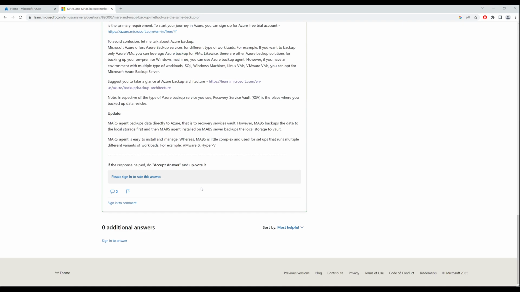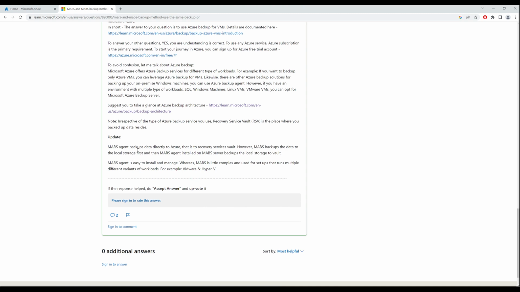If I scroll all the way down, there's a very neat explanation. MARS agent backs up data directly to Azure, that is to the Recovery Services Vault. However, Microsoft Azure Backup Server backs up the data to the local storage first, and then MARS agent installed on the MABS server backs up the local storage to the Vault. So it's a double hop with MABS. First, with MABS, you back up your data to the local storage, and then using MARS agent on the MABS server, you back up to the Vault.